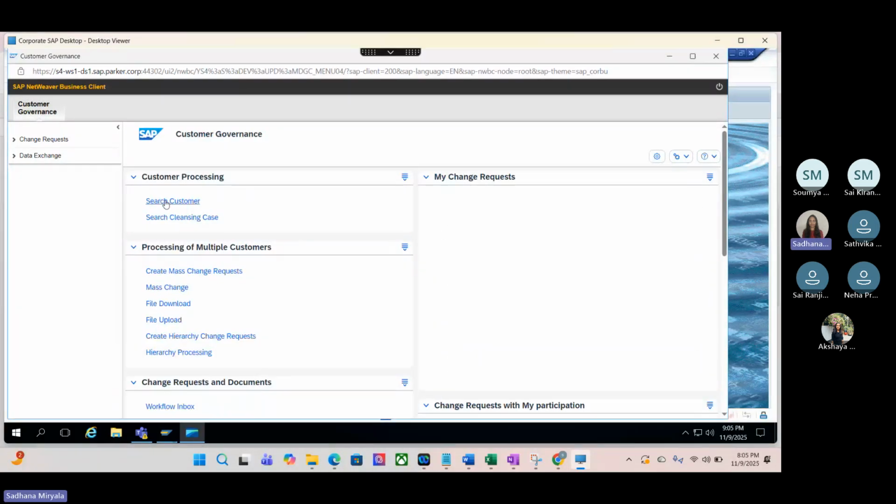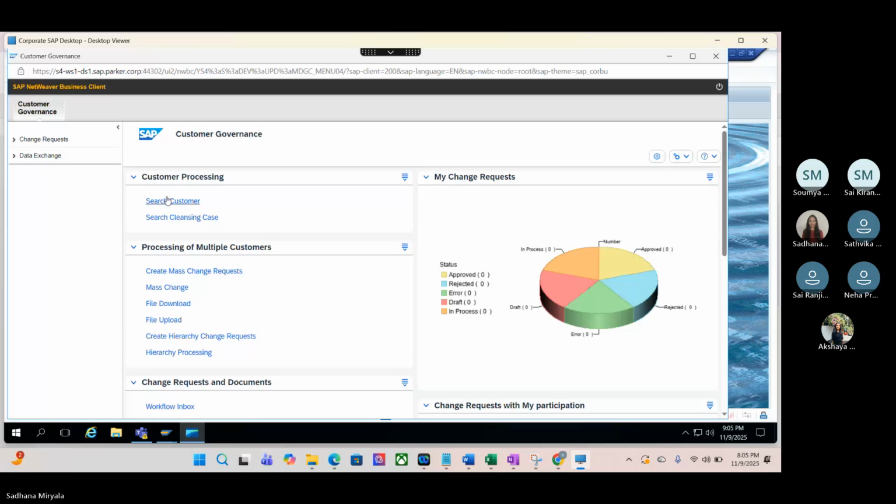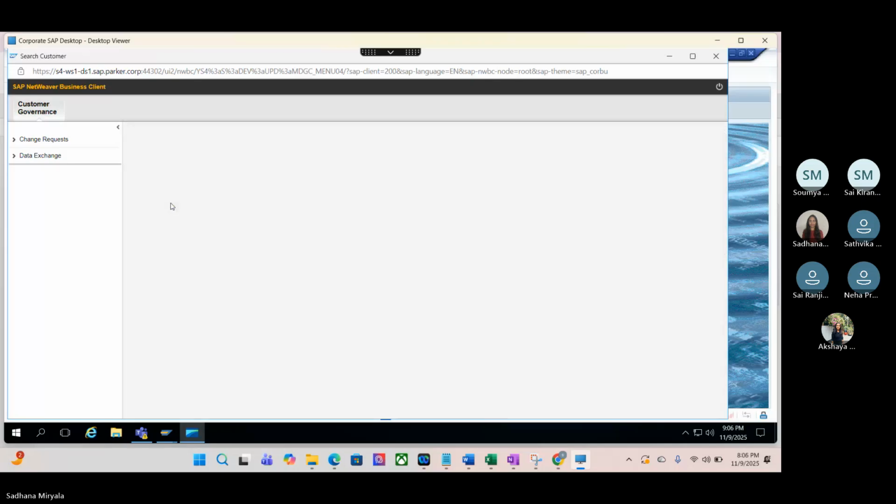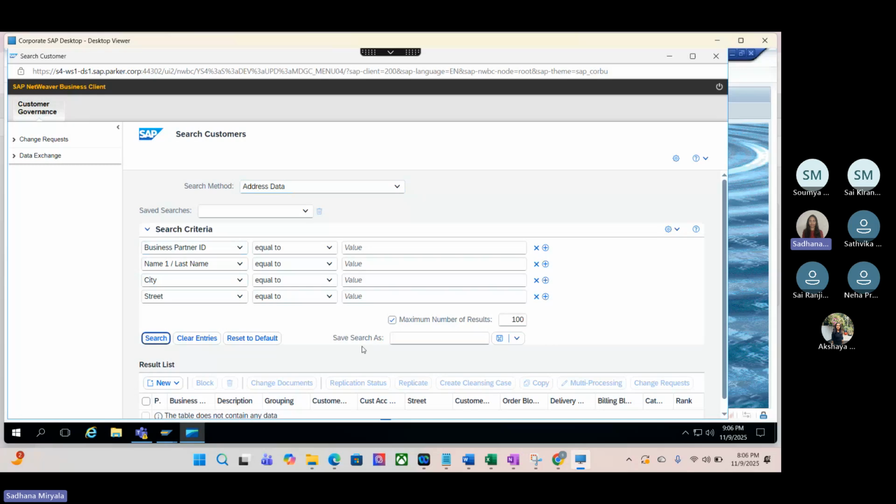So let me search for any customer. So now I have the access to just block and unblock the change request. When I am creating a new change request and the data is not correct in the system, I'm not able to do it. So I'll just show you by blocking some customer. Okay.